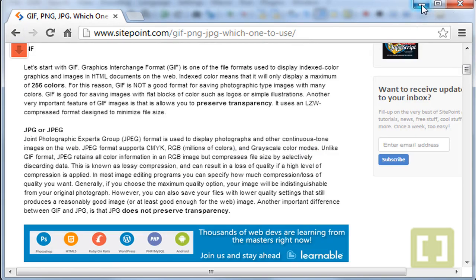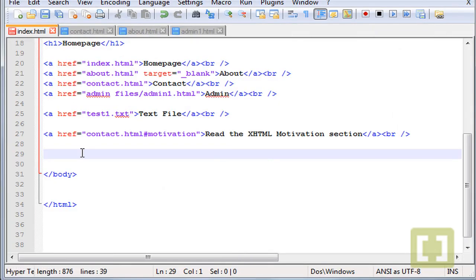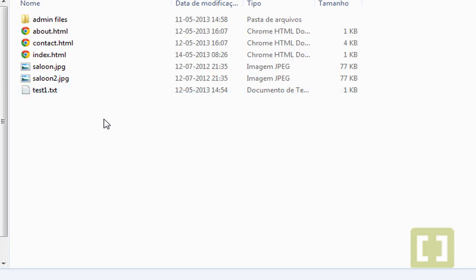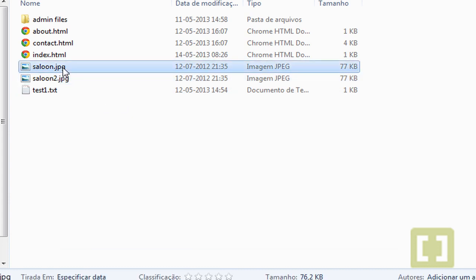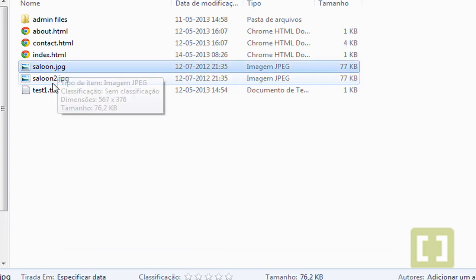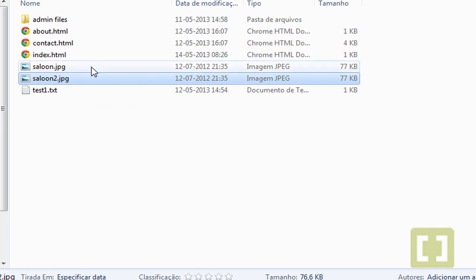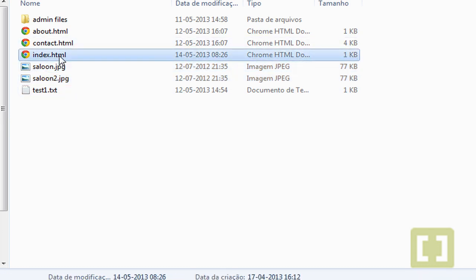and then you can choose the appropriate image you want to use on your website. The first thing you should do to put an image on your website is have an image in your website folder. So you need it locally, and I have these two images that I just downloaded. I have the saloon.jpg and the saloon2.jpg. I'm going to put these two on our main website, which is the index.html, our main page.